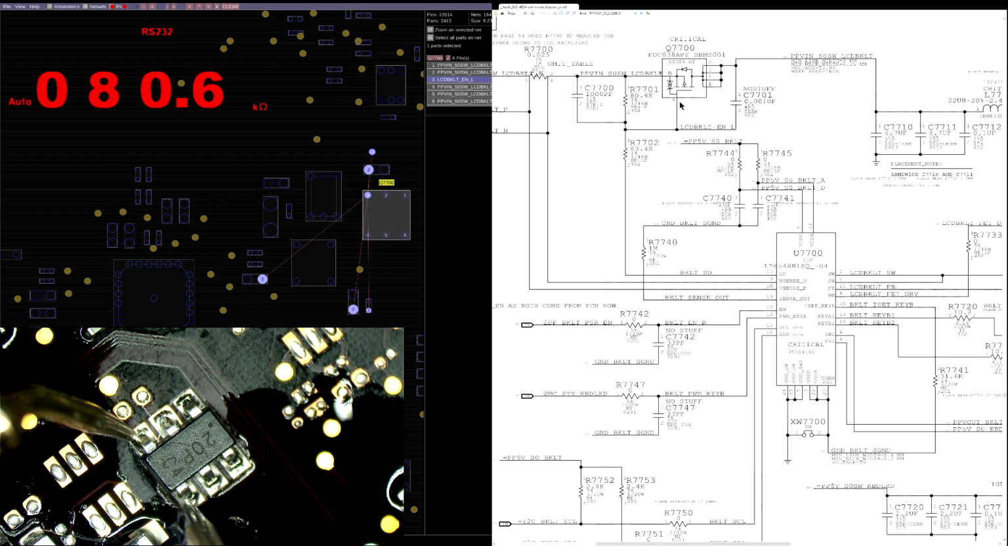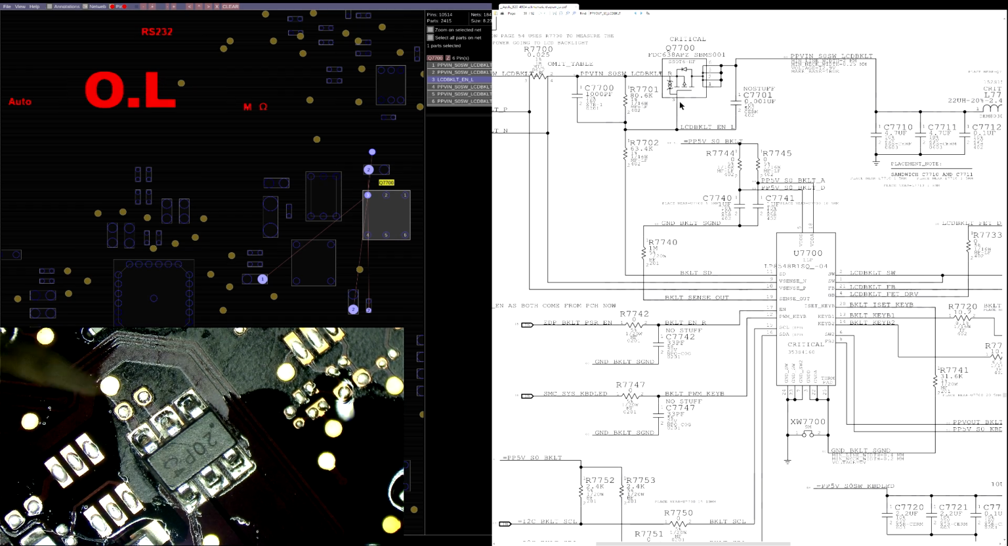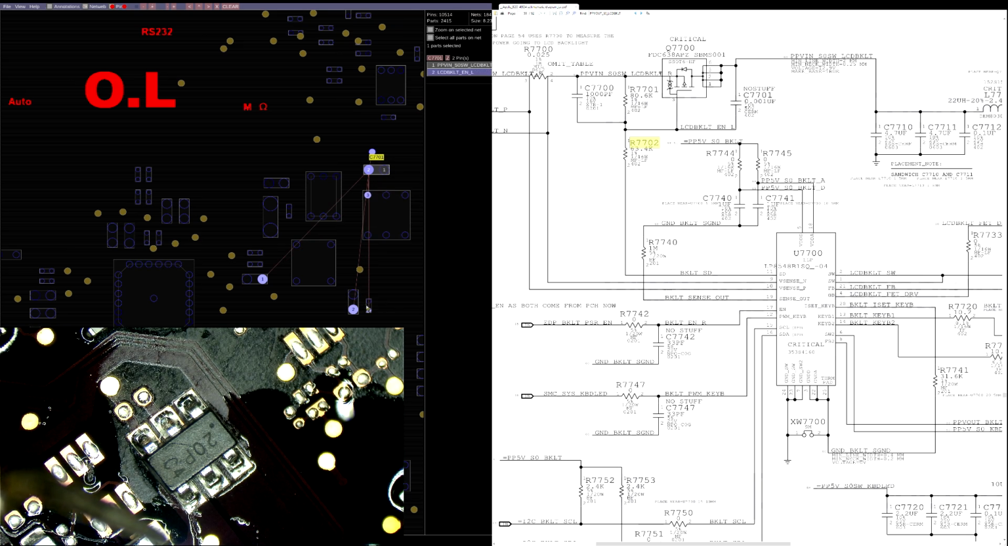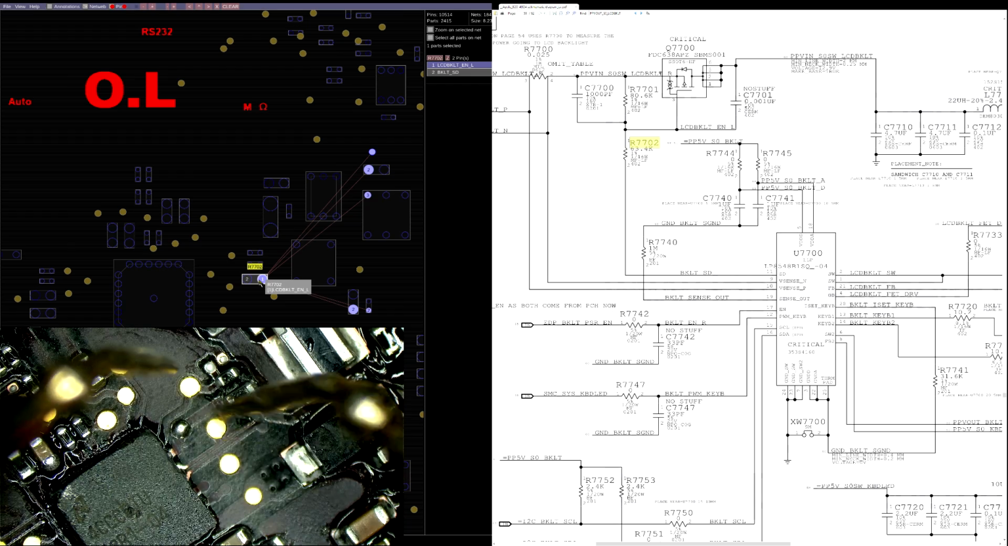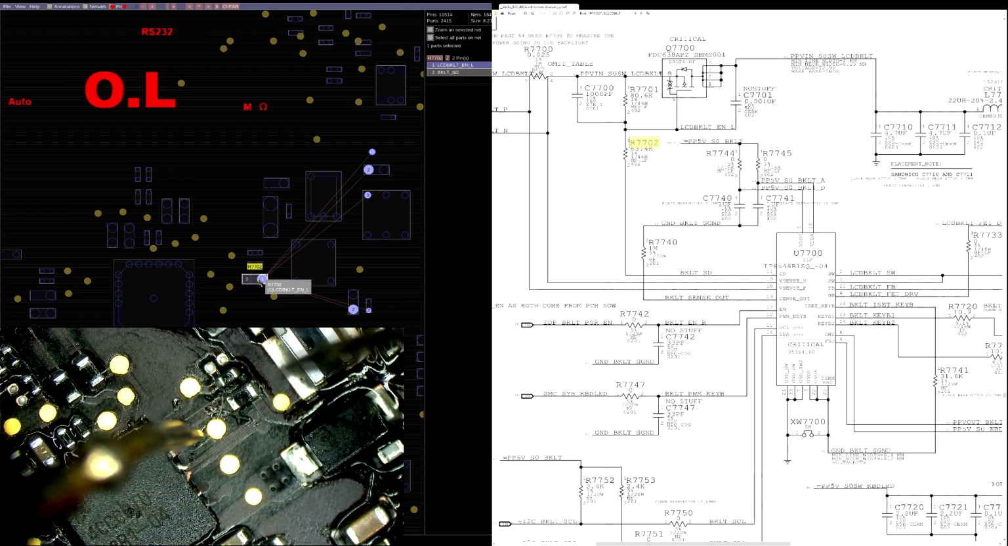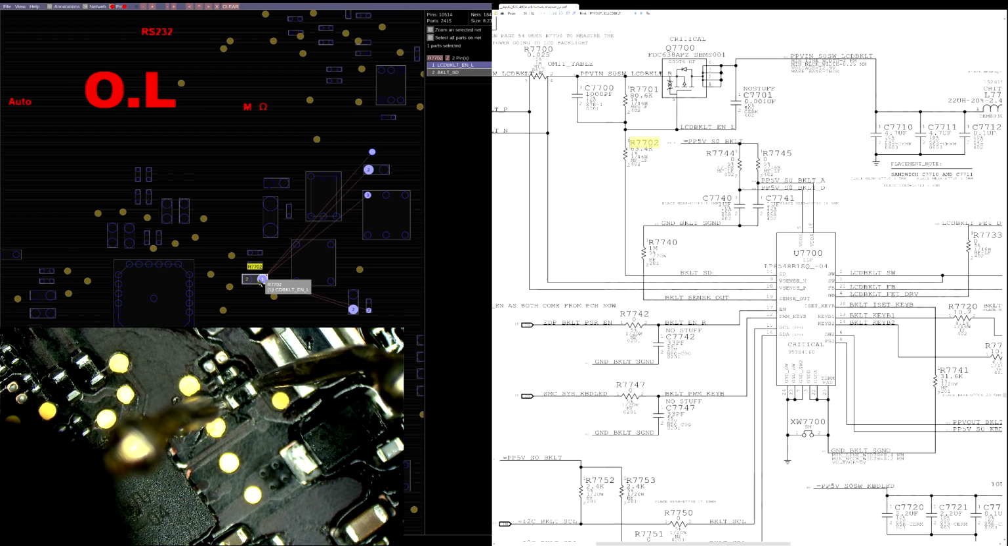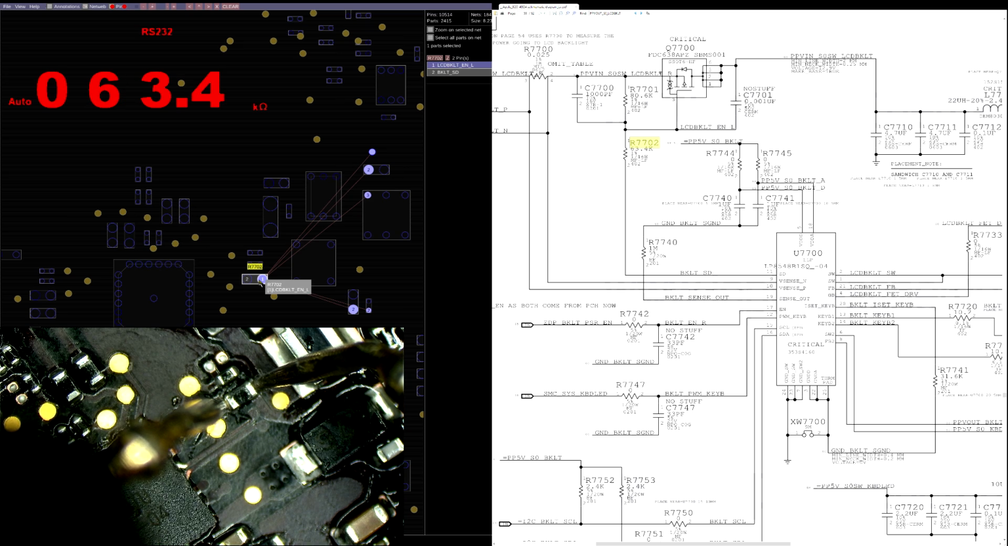So it's 80.6 kiloohms, which completely rules out the possibility that R7701 is blown, Q7700 is internally shorted, or C7700 is bad. Now let's measure R7702, which is most likely going, let's see, where's R7702? That's going to be C7700, R7702 over here. So if this is not blown, then this is just going to be a really sad case of board repair. R7702 is 63.4 kiloohms, which is exactly what it's supposed to be.